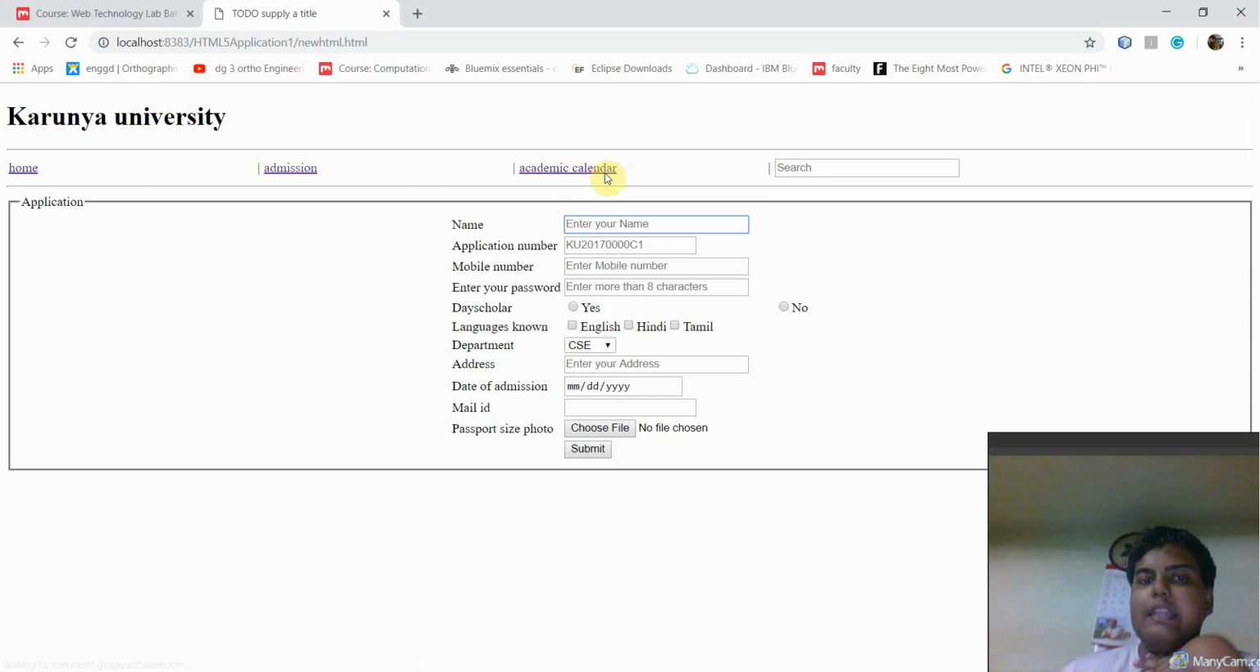Now let us see the next important part, the form elements. This will be very useful when we study PHP, because the form elements data will be extracted to the database. So for that you need to know this very nicely. Especially at first you can see this application. This is the concept of legend.